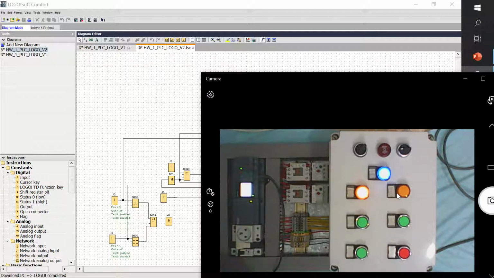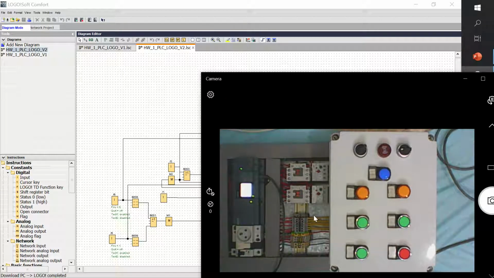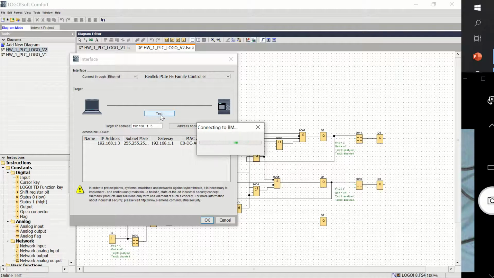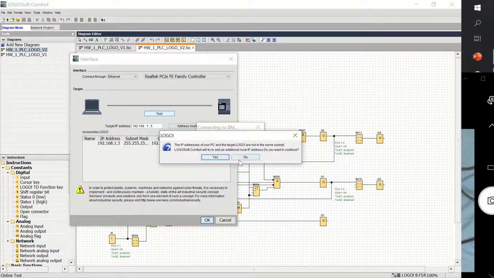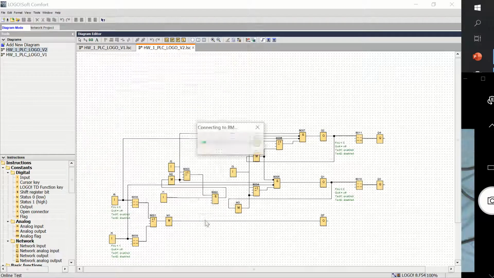Okay, so this is the solution according to version 2 of homework 1. We need just to stop the system completely, and we can reset also the overload status. One additional feature of the Logosoft Comfort IDE: we can go online, so we can actually remotely configure and diagnose the status of the connected PLC remotely, and we can do so.